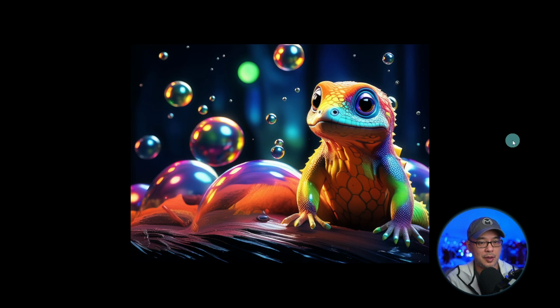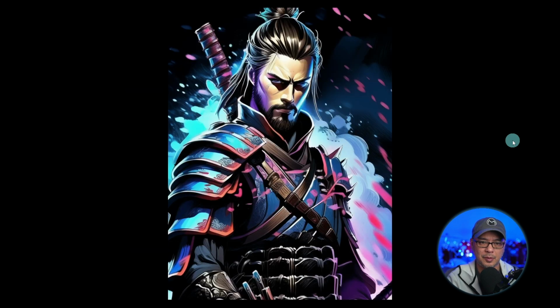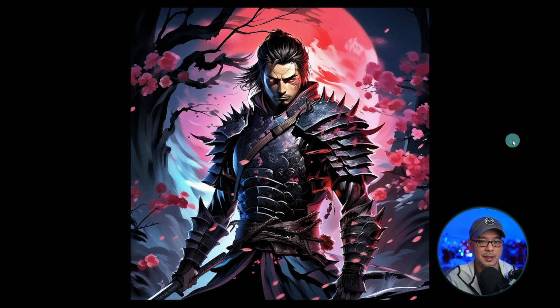It's a good model. It's very contrasty, so you might want to tone down your CFG. But I really like the finish of it. And it's going to look even better when Playground V2.1 comes out.